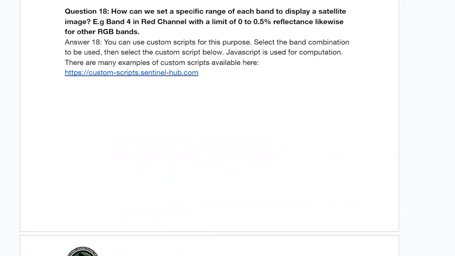Question 18 is, how can we set a specific range of each band to display a satellite image? Example, band 4 in the red channel with a limit of 0 to 0.5% reflectance, likewise for other RGB bands. Yes, this is a very good question, and the answer is yes, you can change the visualizations in your browser. First, you can just select different bands, and then you can use custom scripts for the visualization. And custom scripts are actually JavaScripts where you can specify the range of the bands, you can compute the statistics, you can compute the minimum, the maximum, the percentage that is displayed.